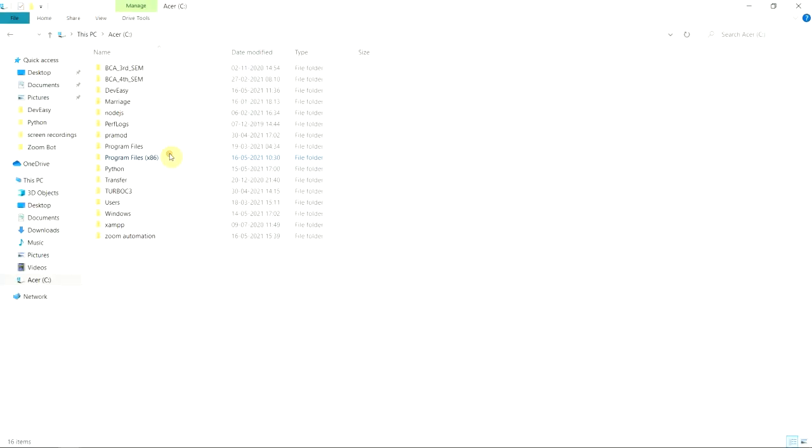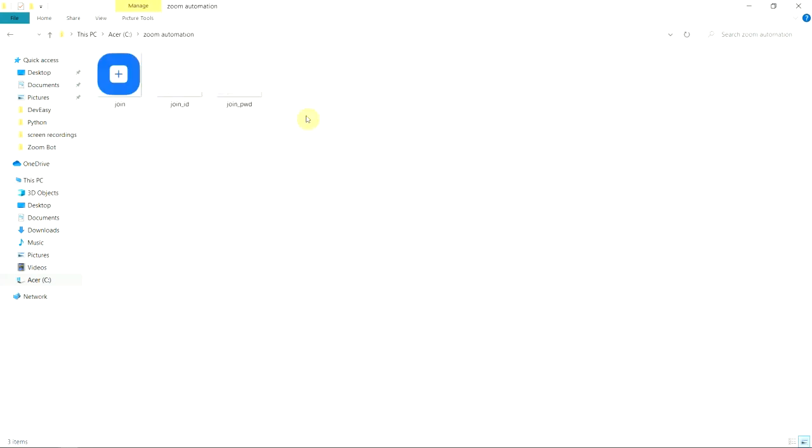So to begin, we will start with creating a folder. I have already created Zoom automation, and then I have some images. I will get back to it later. And then after opening the folder, just right click and open with code.